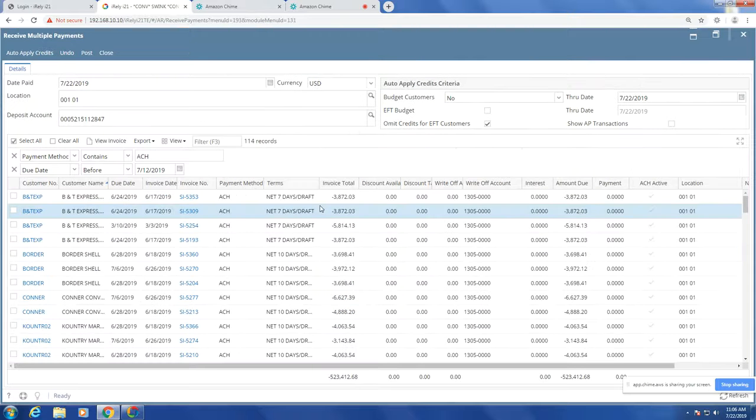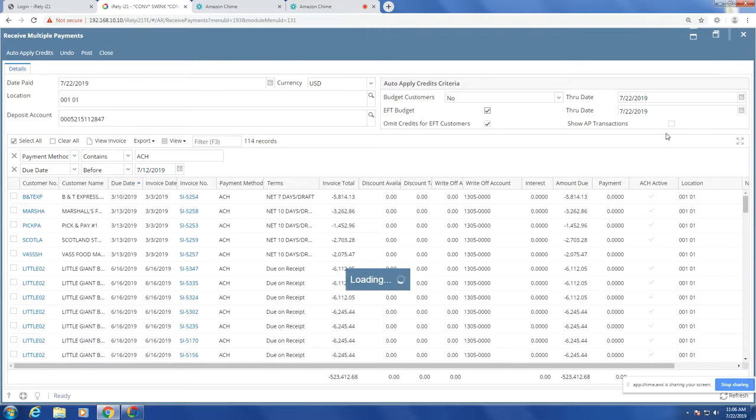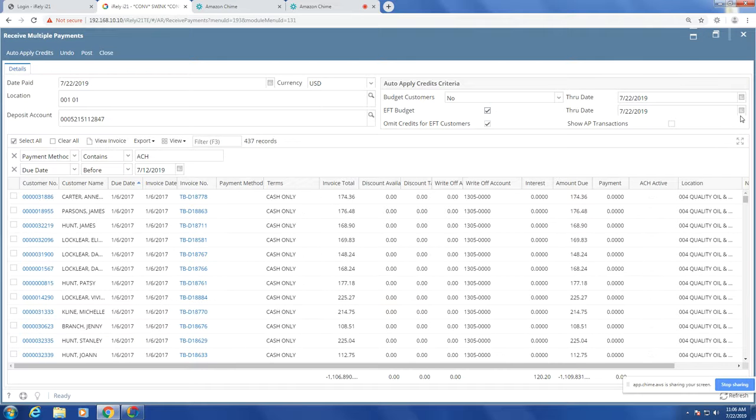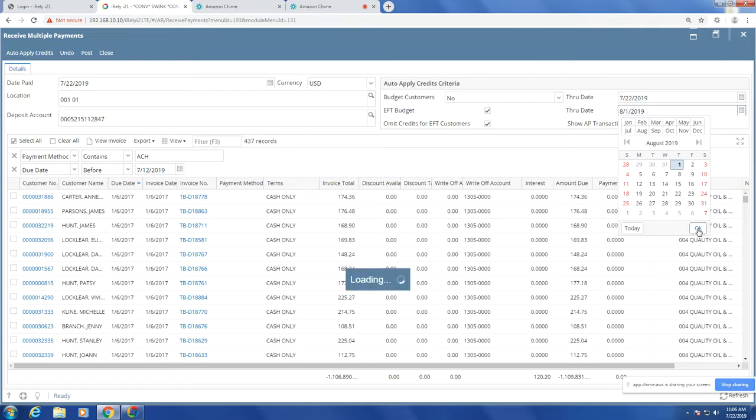So here you also have the same indicator. Let's go ahead and not put a customer code as a filter. Select EFT budget for me. And then let's say we are going to pull the budgets for everybody that's due August 1st, just because that's probably how we would normally handle that.